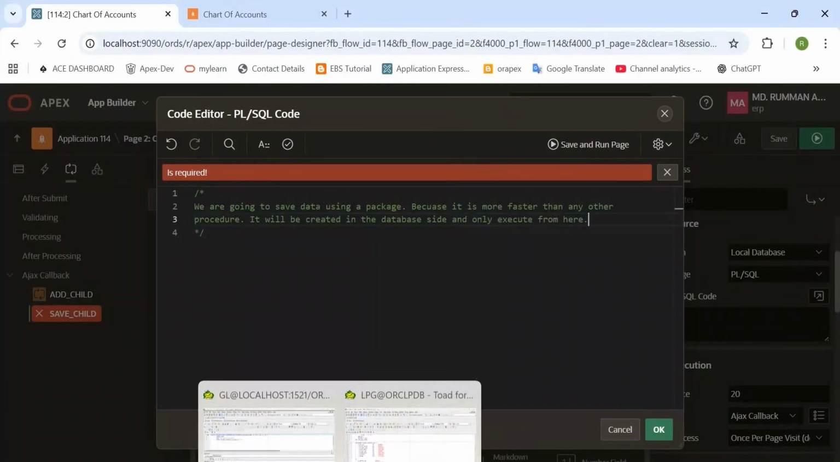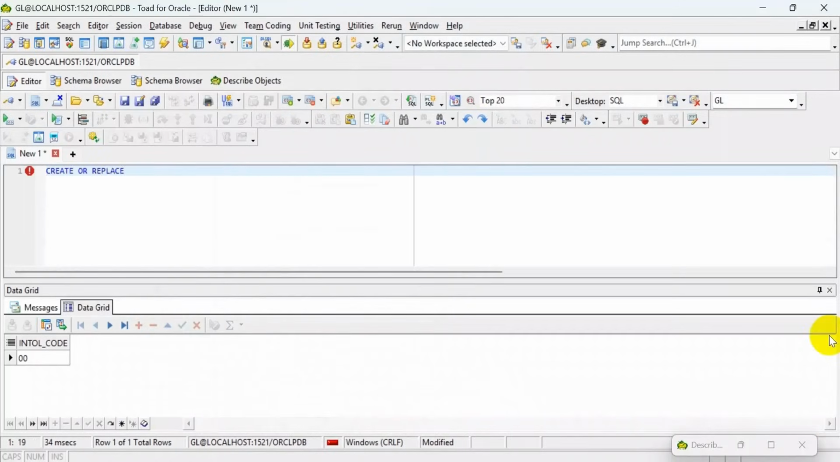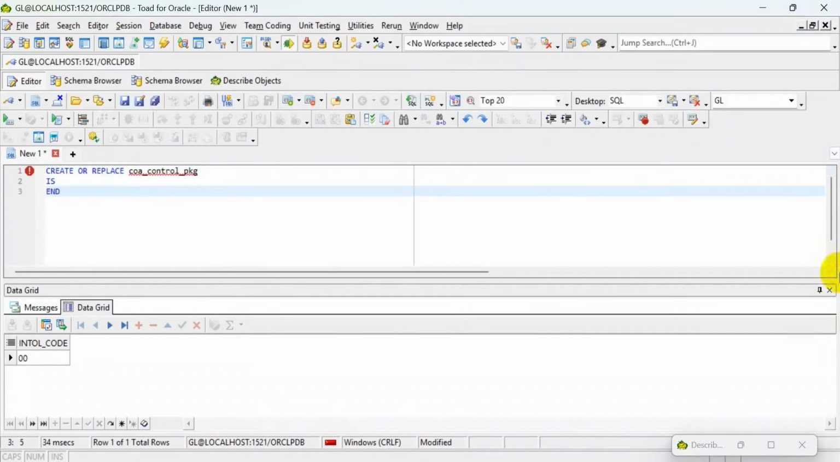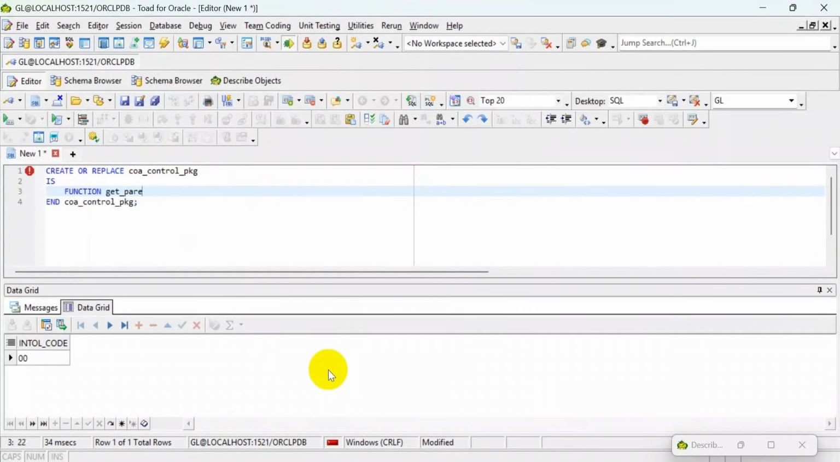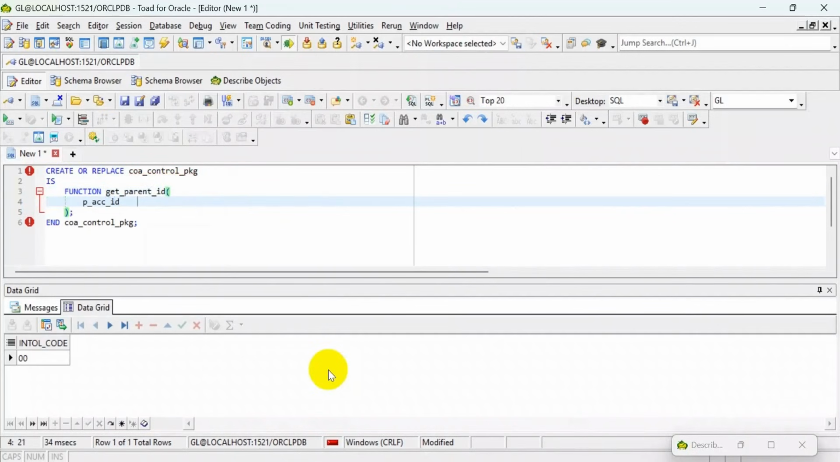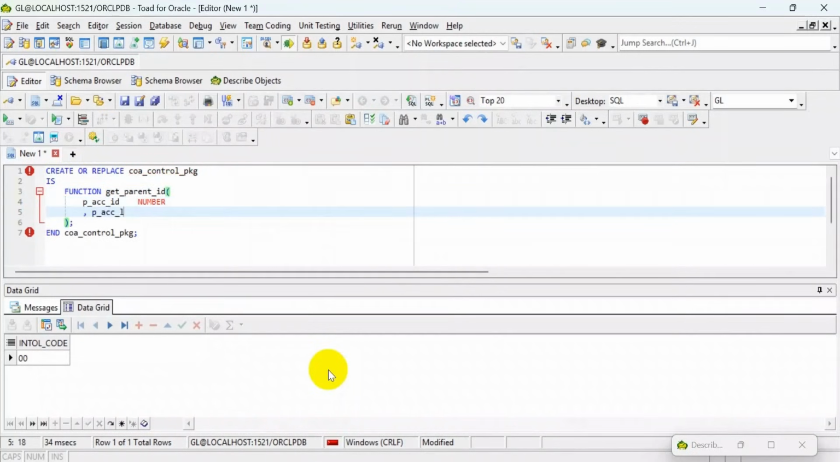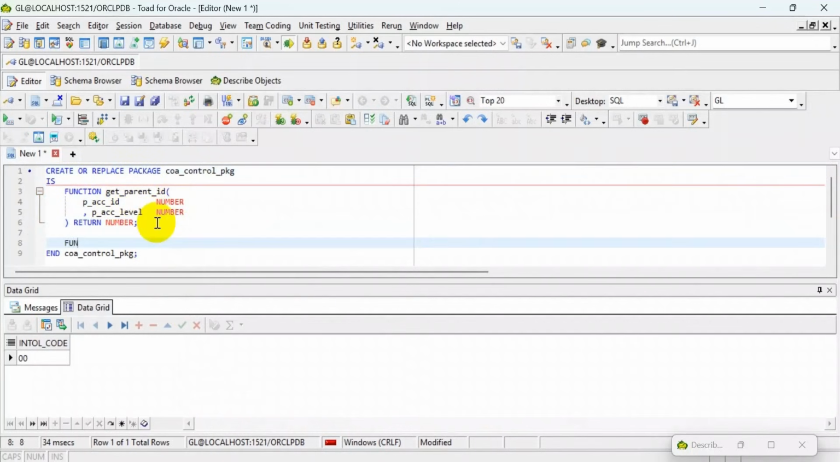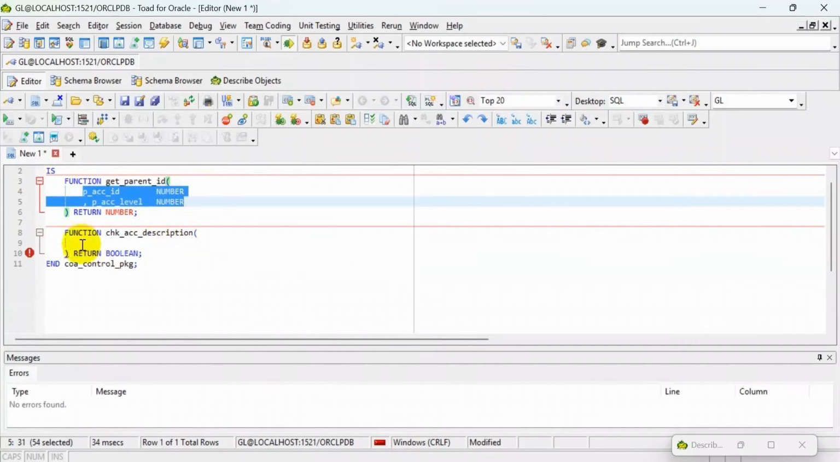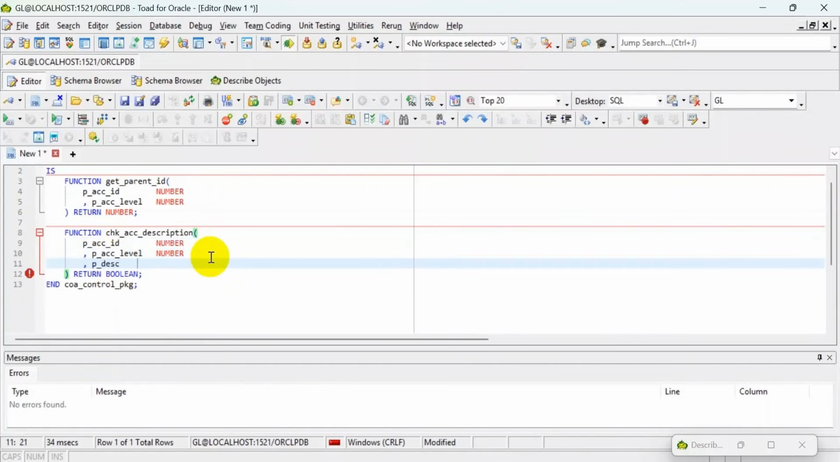Now create another callback process to perform the DML operation, that means inserting the data. This process we will create on the database side as a stored procedure, and later we will execute it from the Apex application. That's why here I am going to create a package for DML purpose. Here I will create different types of database objects like procedures and functions.